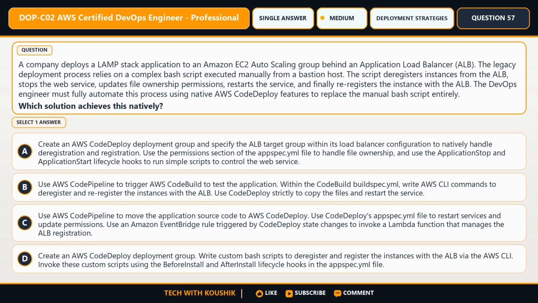Question number 57. Let's go. This question takes us into deployment strategies. Scenario. A company deploys a LAMP stack application to an Amazon EC2 Auto Scaling group behind an Application Load Balancer, ALB. The legacy deployment process relies on a complex bash script executed manually from a bastion host. The script deregisters instances from the ALB, stops the web service, updates file ownership permissions, restarts the service, and finally re-registers the instance with the ALB. The DevOps engineer must fully automate this process using native AWS CodeDeploy features to replace the manual bash script entirely. Which solution achieves this natively?